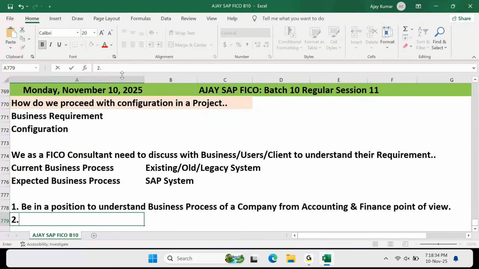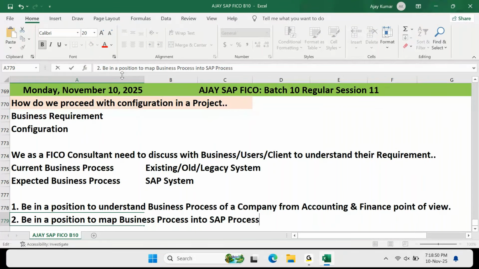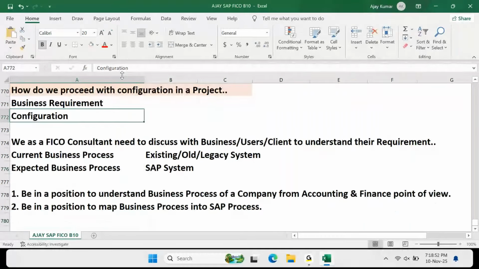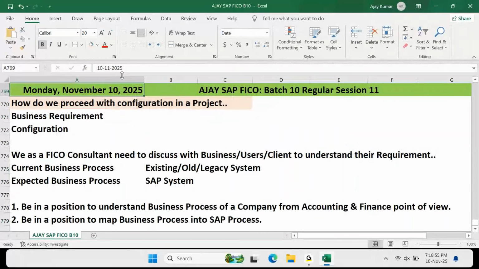Second point, be in a position to map business process into SAP process. Is this also required? Yes. Okay. These two are mandatory. If you are comfortable with these 2 points, only then it would be easy for you to get into the system, work in any project. If these 2 points are not satisfied, or if we are not paying attention on these 2 points, it is going to be a tough task, difficult task for anybody to work on the system.